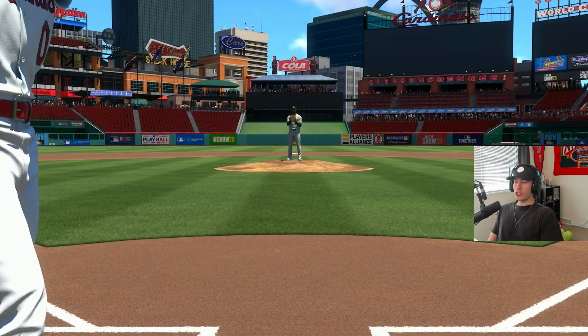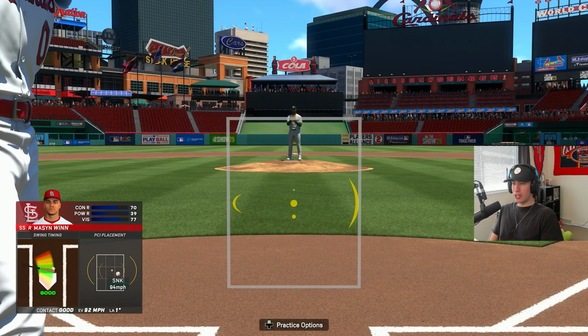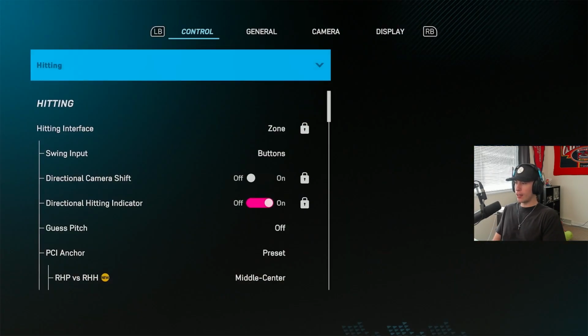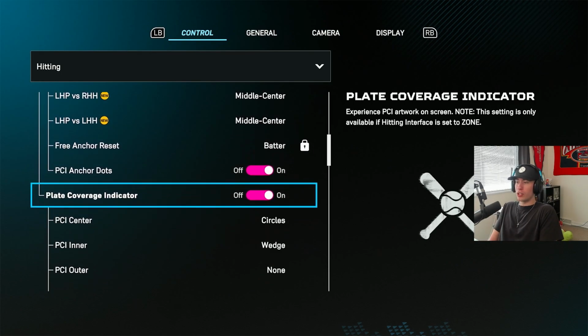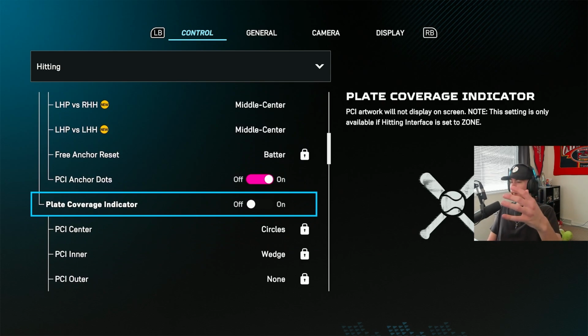Plate coverage indicator. This is what you're moving around. This is what you see. That's the PCI, the plate coverage indicator. Okay, that's going to be set automatically to on. If you don't want to see it, you can turn it off. It's still there. You still need to move it if it's set to off. It's just not displaying on the screen. But I have this set to on.